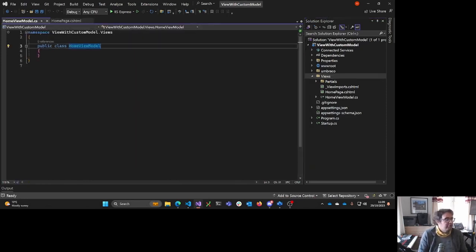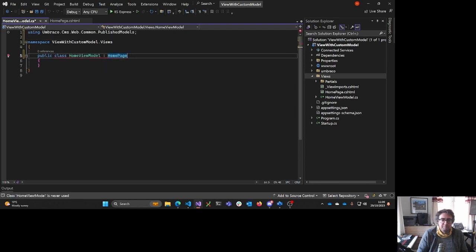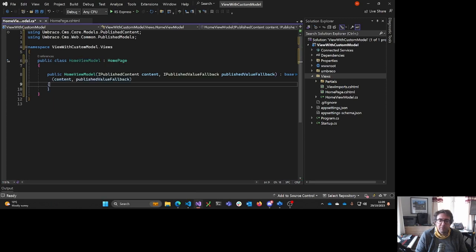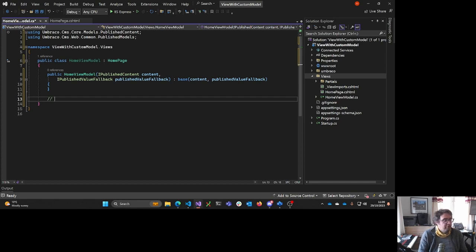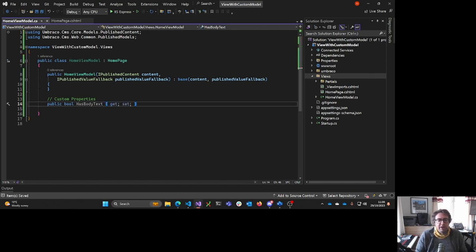And so crucially, this is going to inherit from that home page. It's now going to complain because we have to create some constructors, and that's completely fine. So this takes in content and also has a published fallback value, and then inherits itself, uses base. So once we have this, we're then able to just create our custom properties. All we're going to be doing here is creating a bool, true or false, HasBody. And in this, just for clarity, I really should have called it body text. HasBodyText get or set. So that allows us to get the value and also to define it.